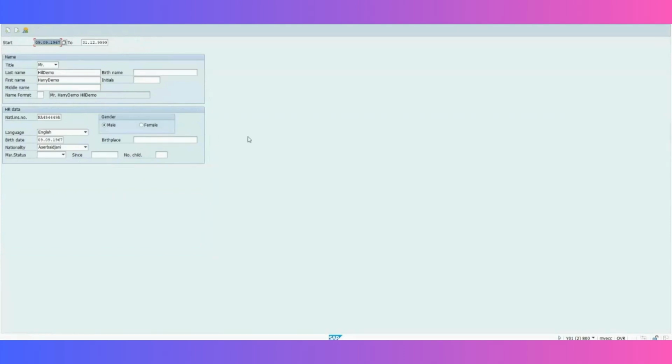As you can see, for employee number 71, the data update was successful. To see that data, I will enter that personal number and click personal data. As you can see, the last name and first name have an extra word, demo. The demo that I added on the Odoo side got updated here on the SAP side.